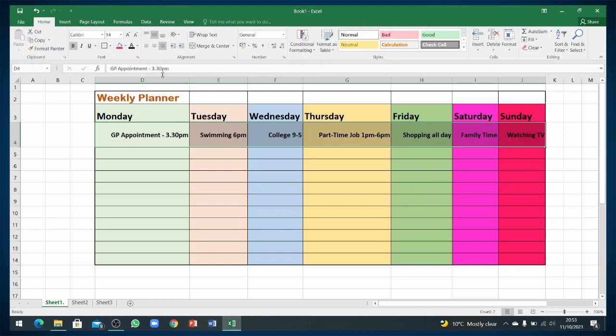But we've got another option here that is called decrease indent. That means move your content closer to the cell border, and this will increase indent, that will move your content further away from the cell's border but from left hand side.